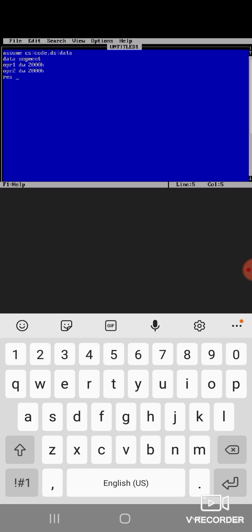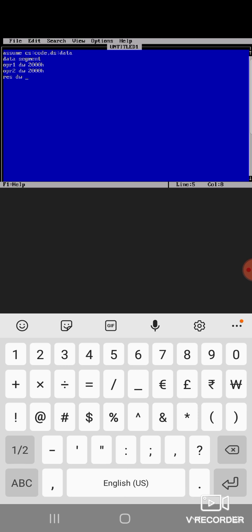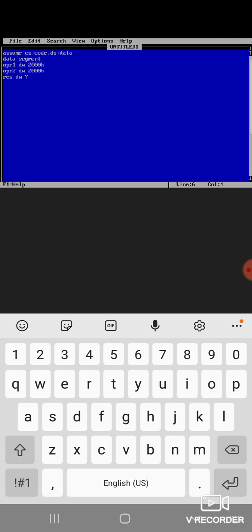We need to add these two inputs, and we will get the result. So RES is the result memory location, and DW is the 16-bit value. We need to reserve this as we don't know the result, so we'll keep it as a question mark. It will reserve one memory location for the result RES. Now we need to end the data segment. So data ends, end the segment data.